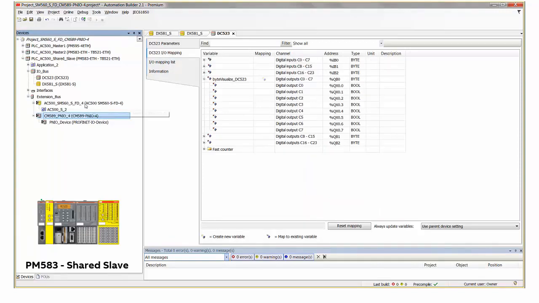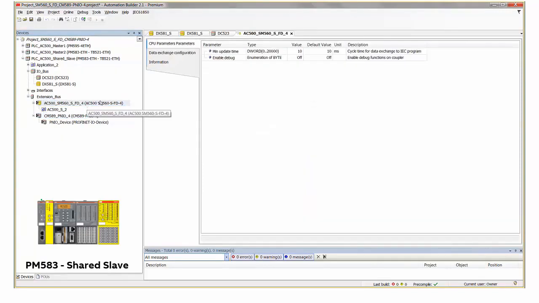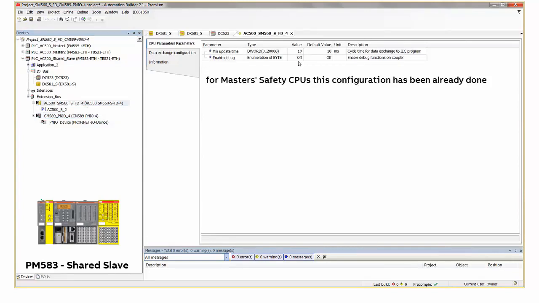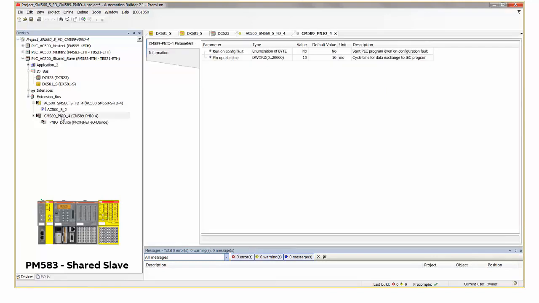Now the first step we have to do is to enable debugging for our safety CPU. So we select this value to on to be able to load the boot project on it. And on CM589-PNIO-4 we can modify the min update time, which are standard parameters for all communication modules. We'll leave it for this demo system at 10. It could go down to 1 millisecond.